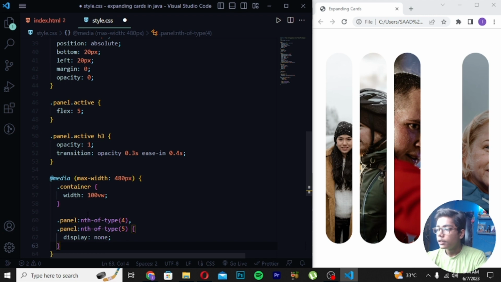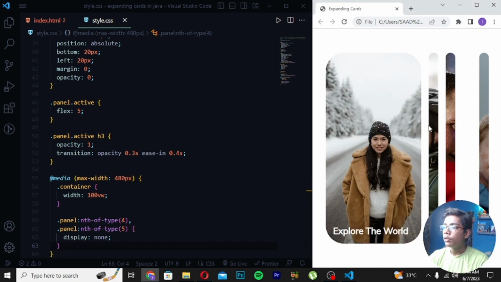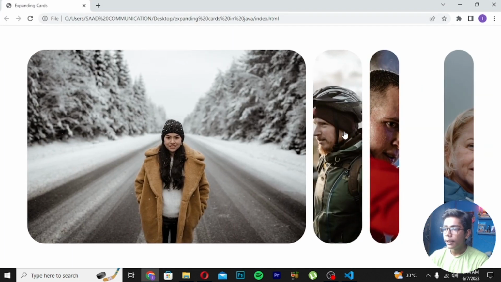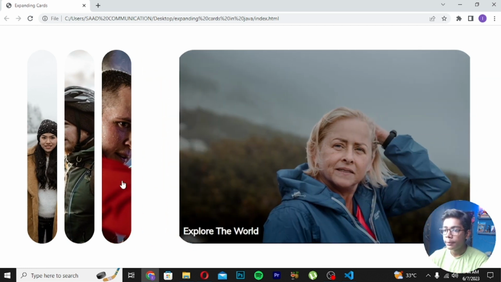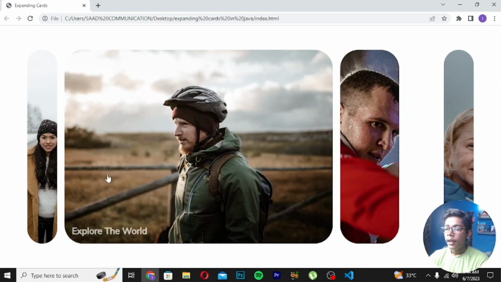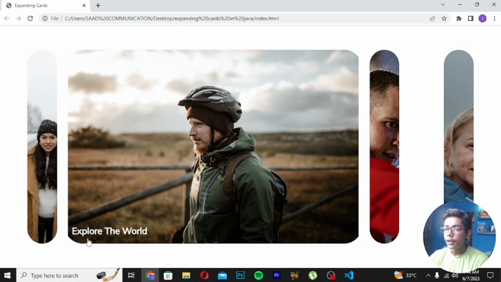Then when you've written this, here you have to directly save it and then reload. And if I show you, you can see now we are getting the effects here. So this was our expanding card. If I show you, when I'm pressing enter, our cards are expanding with the image. You can see this. And we are also getting the text which I have written, explore world.